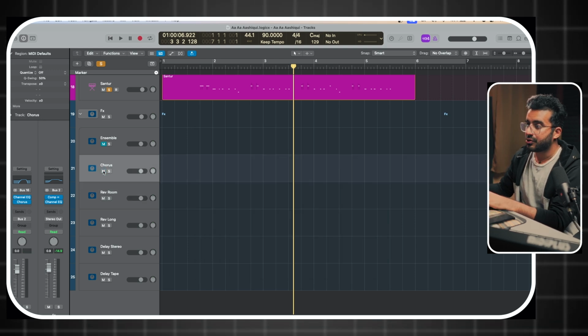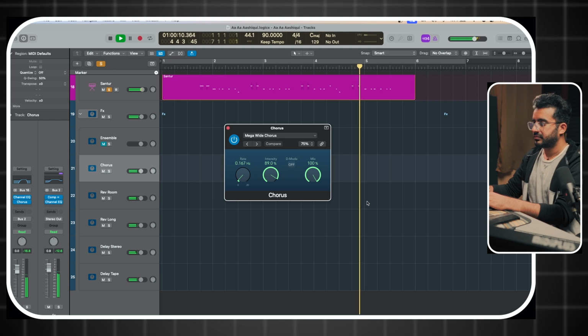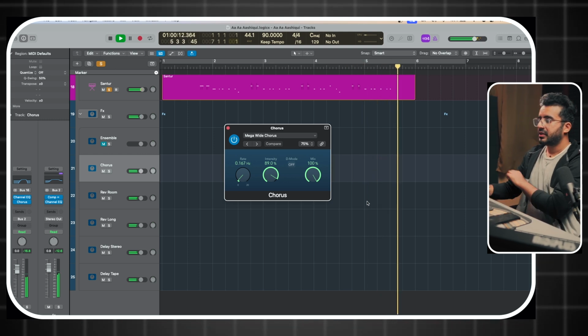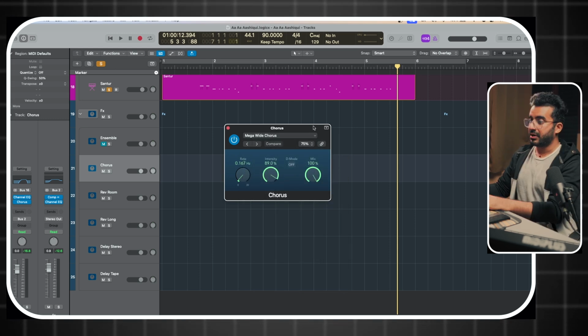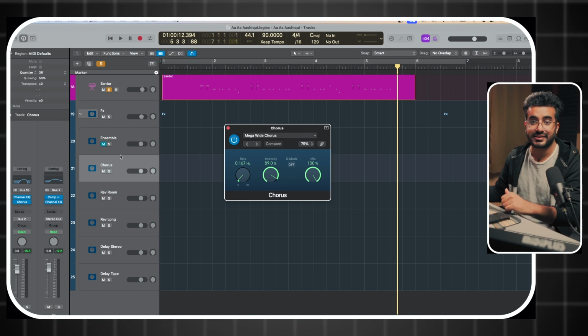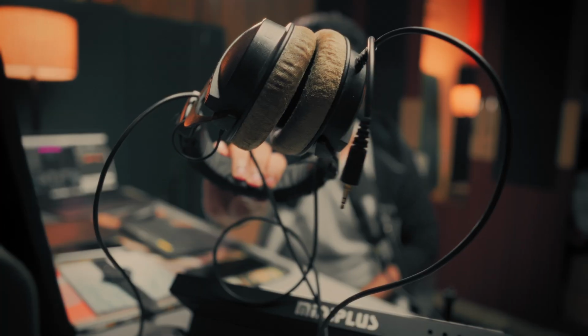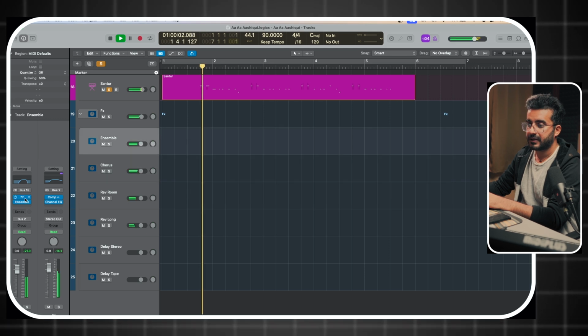The next one is a chorus plugin. Now I'm using a preset called Mega White Chorus, which sounds really good. But remember, in order to understand the difference that we are getting using the ensemble as well as the chorus, you're probably better off with a pair of studio monitors and a really good monitoring room, or you can use your pair of headphones. The difference will really get real. And lastly, the ensemble plugin.